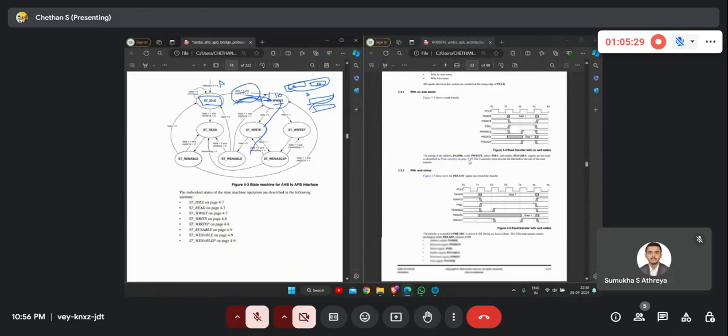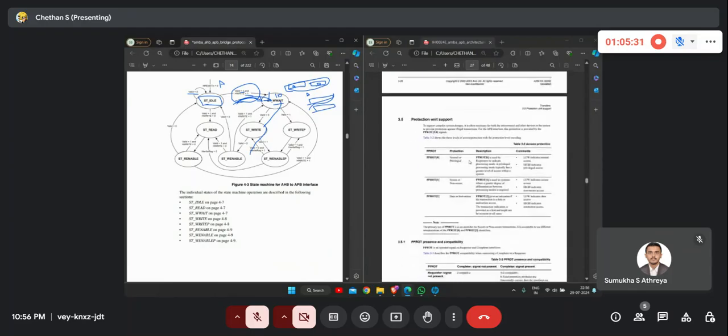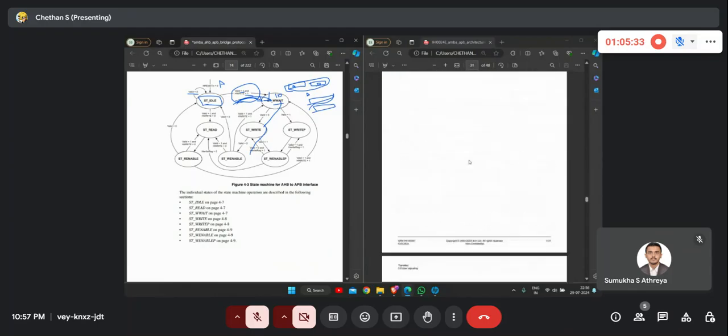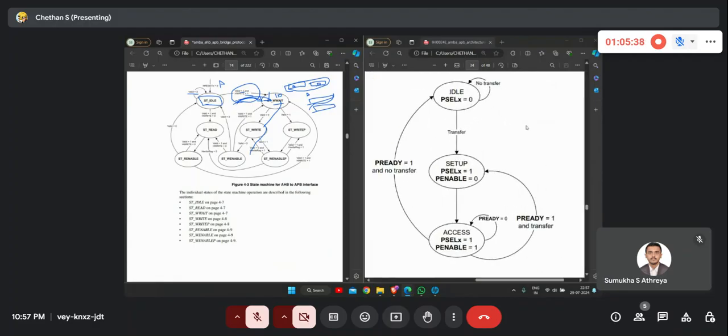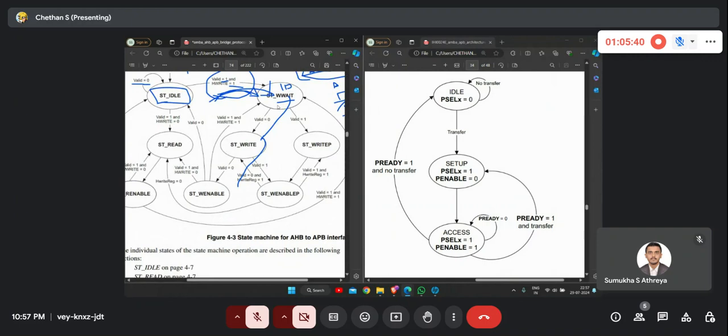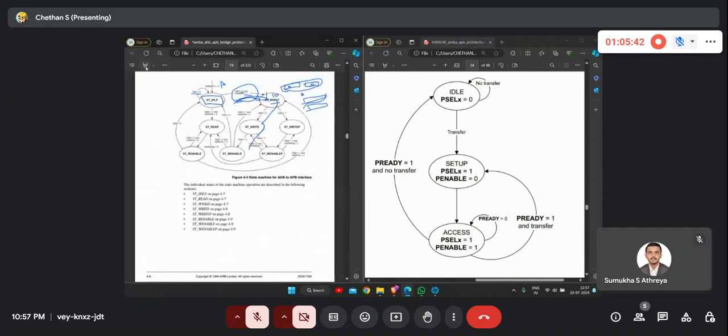So yeah, try to make a relation among the state machine and this here, so it will be easier. I'll try to color code them so that you can understand.